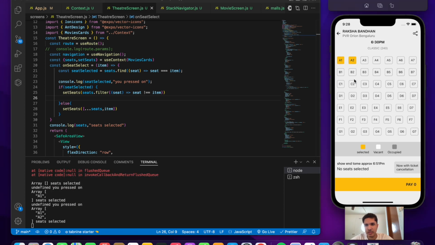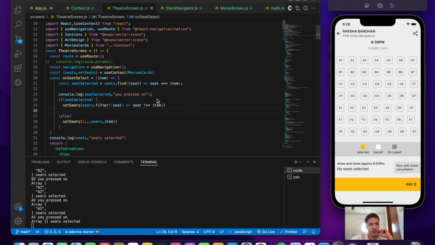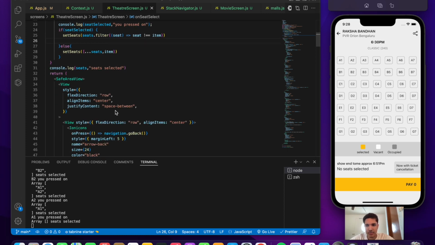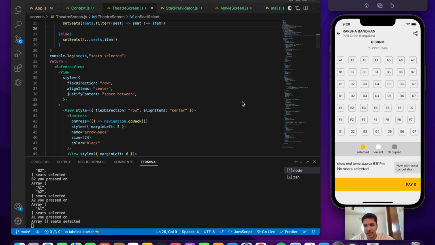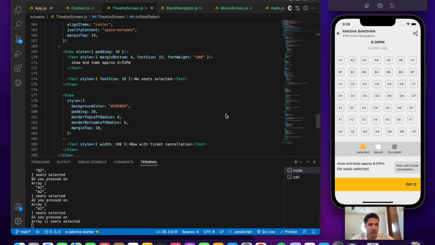Let's try to select the seats. Let's deselect them. Absolutely working fine. The mistake we made was we were not setting the seats. We were only trying to make use of the filter function and then trying to remove that item. Okay, now it's working absolutely fine. So over here, at the bottom, we are going to render the seats that we selected.